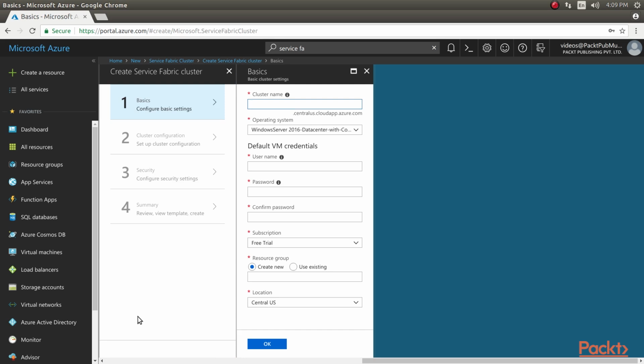First one is the basics. In the Basics blade, you need to provide the basic details for your cluster, say DevOps cluster. After that, enter a username and password for remote desktop for the VMs. Make sure to select the subscription that you want your cluster to be deployed to. I'll use an existing resource group, DevOps.